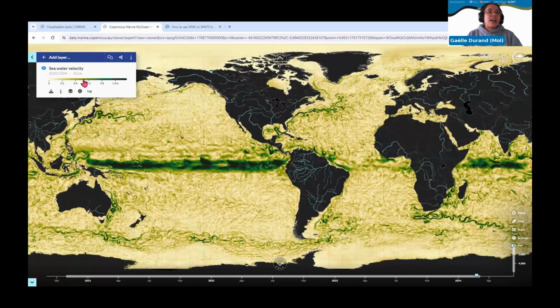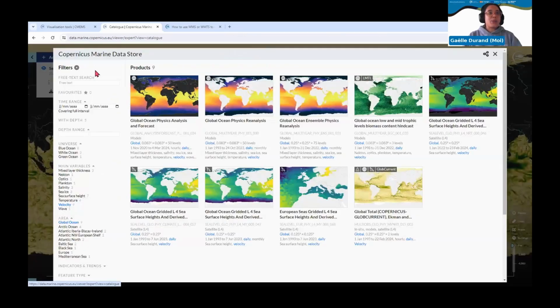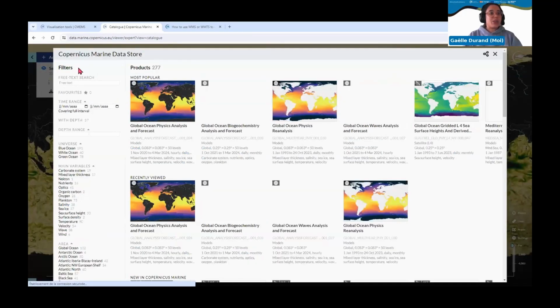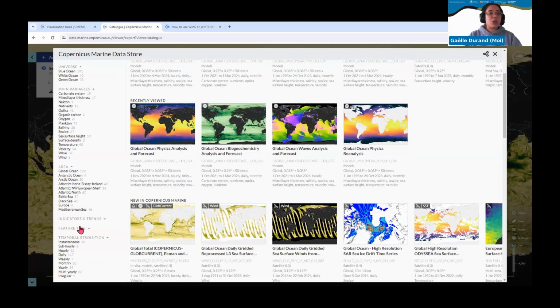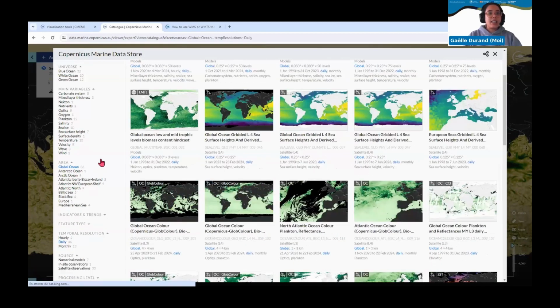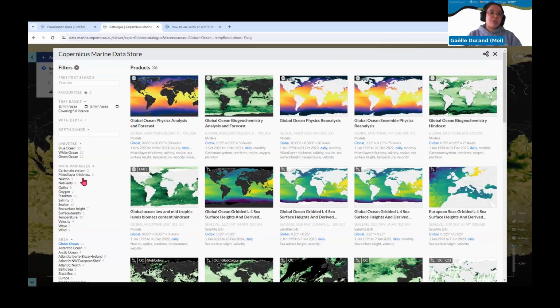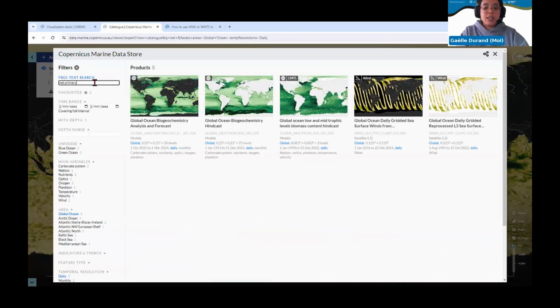Now we are going to add our net primary production layer. So we are going back to add layer. We're going to remove the filter that we had, still choose global ocean and daily for the products. And because net primary production is not present in the main variables, we'll have to write it in the free text search bar. So I'm going to write it.